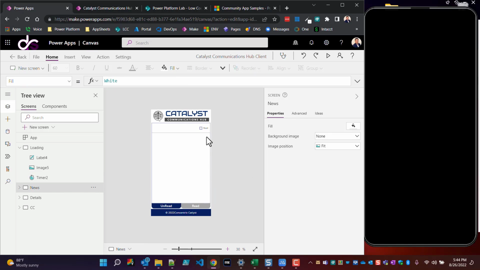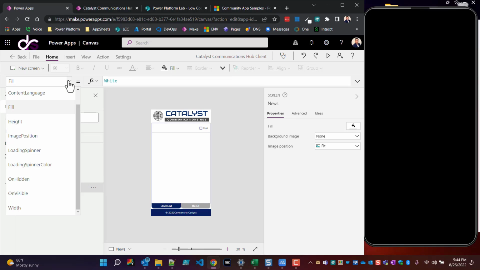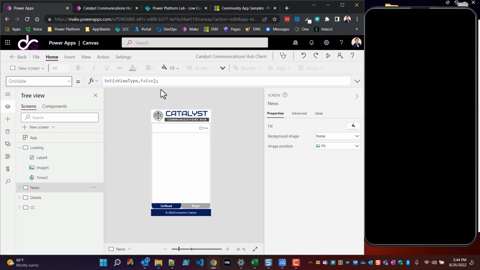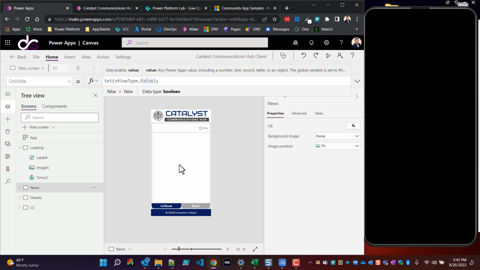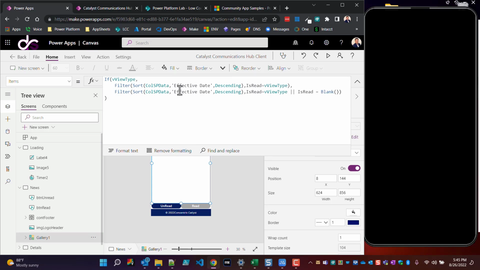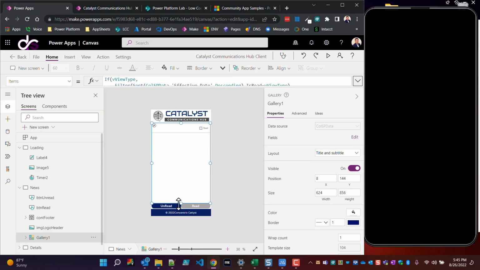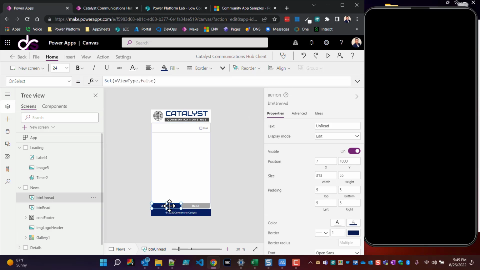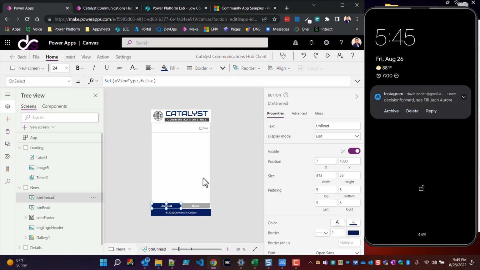And then we've got the screen here. We've got a single gallery, and on the screen's initialization, so when it's visible, I have a variable that's set to false. The reason I have it set to false is because the gallery's items is basically saying, hey, listen, if this has been set to true, do this. If it's been set to false, do that. And the do this and the do that basically says, when this thing loads, I only want to see unread items.